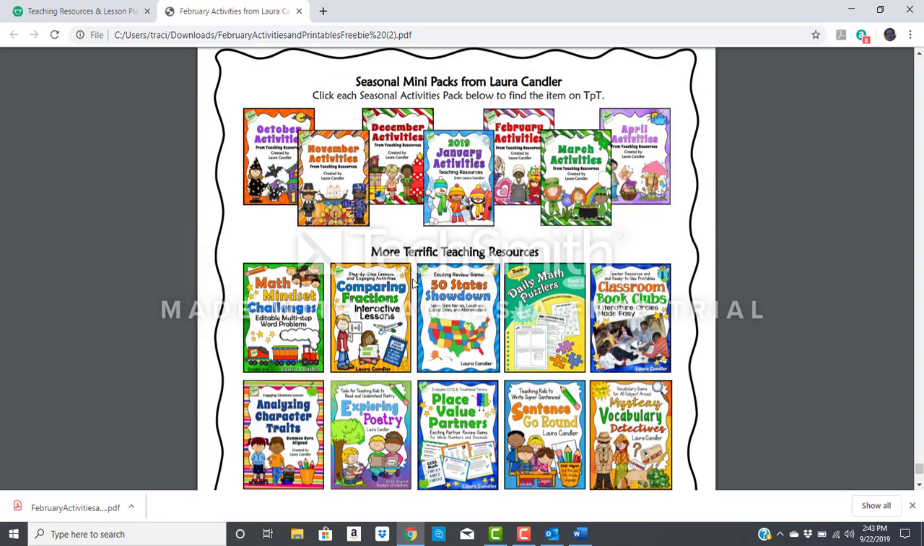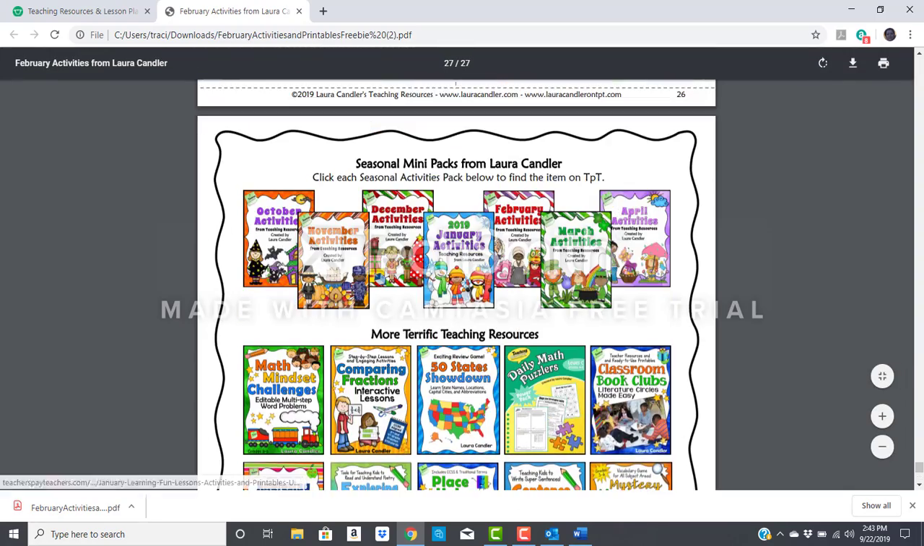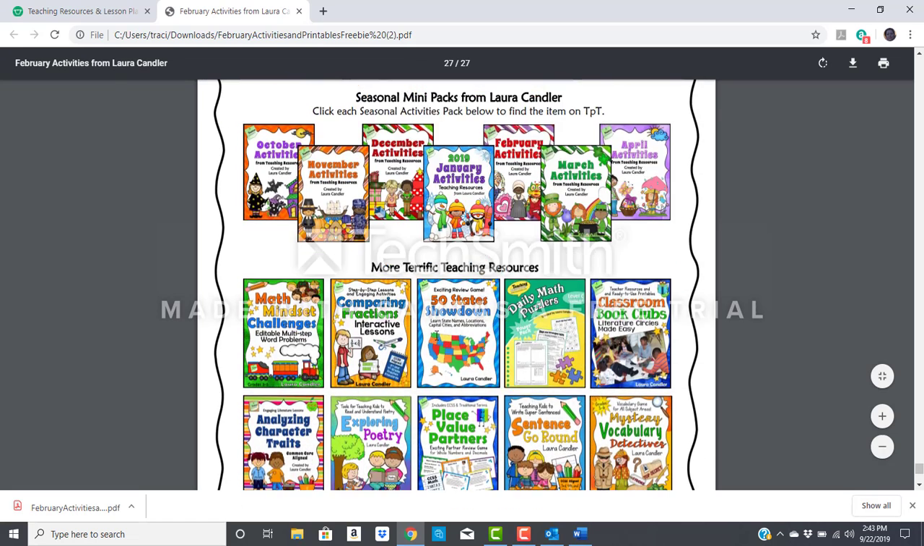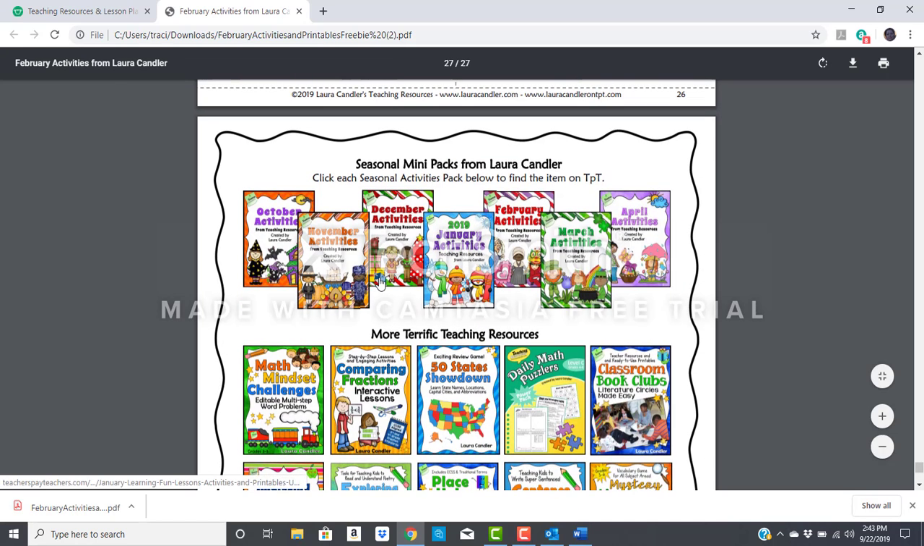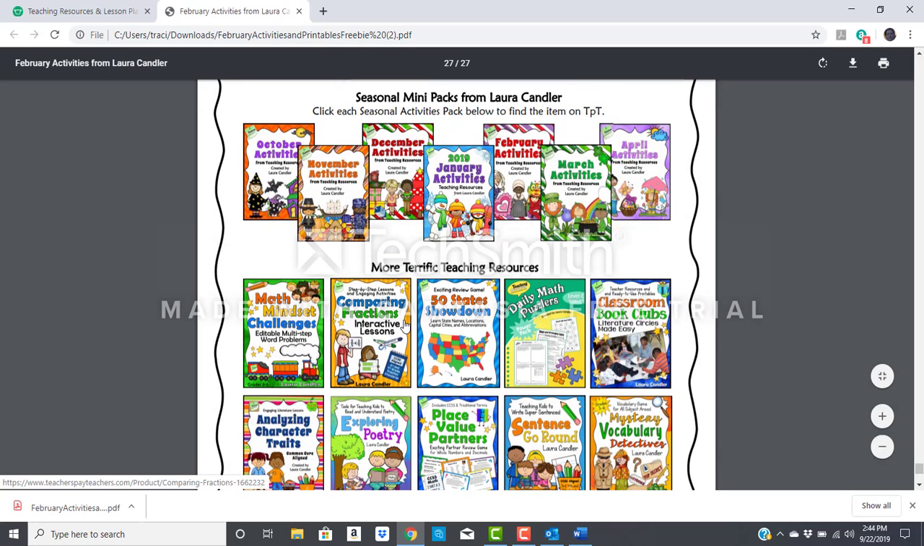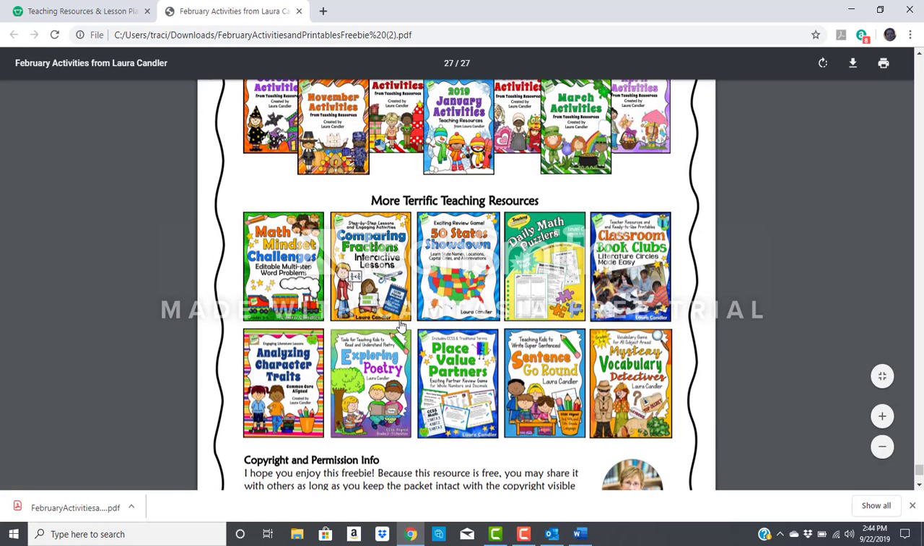And here at the end, this is the last page. It has a little bit about the author and some other resources. You can click. This is additional kind of holiday themed seasonal activities and other more subject specific activities.